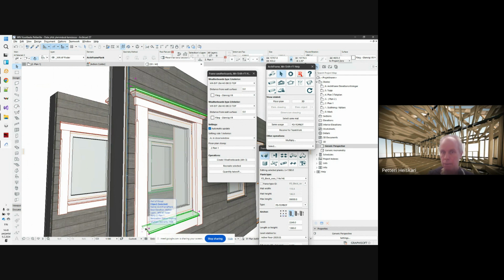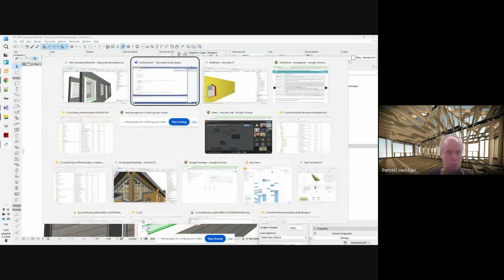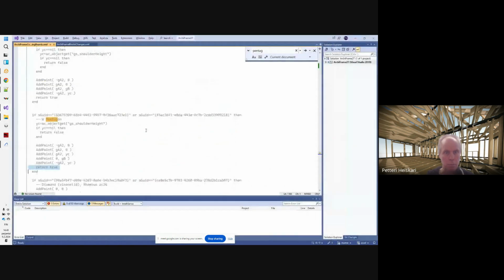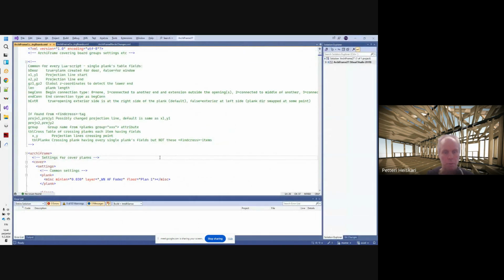You can have different sizes, and let me show the XML for this one. It looks like here it is, covering boards. So was it black?